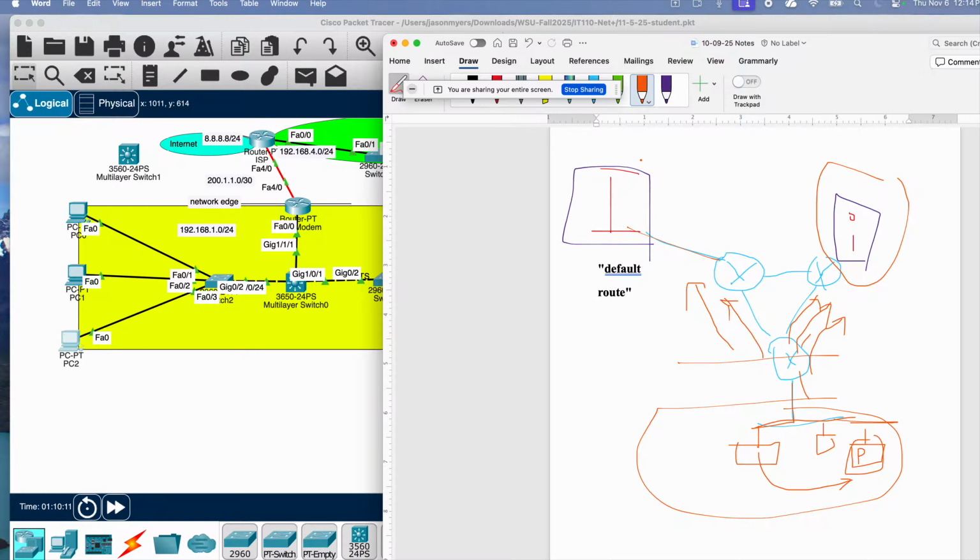Now, is it going to know how to get to Facebook? Yes or no? And the answer is no. Is it going to know how to get to Amazon? The answer is no. So you have to have something called a default route. A default route is the route that the router goes to in the instance that it doesn't know how to get to any known network. So it knows to get out to the default route.